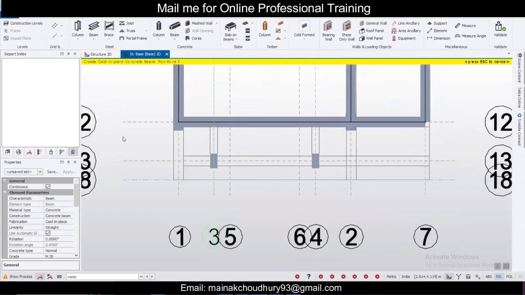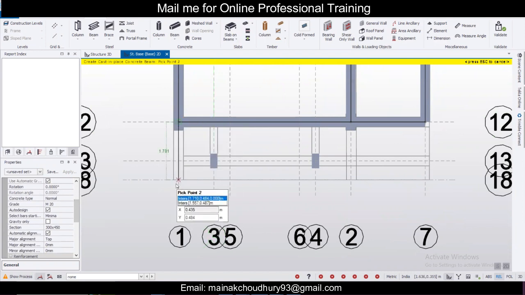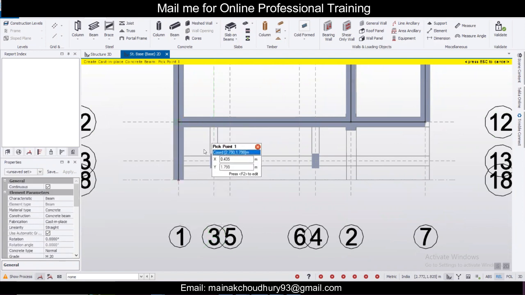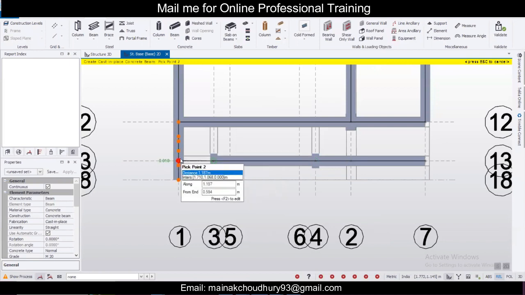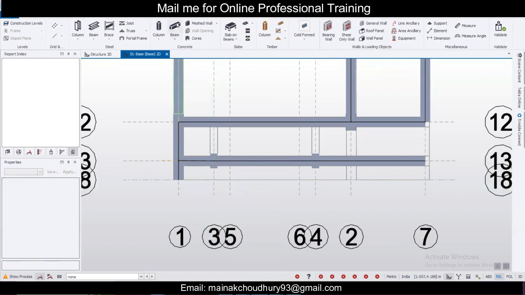Now we can continue with our beam. Let's check the size. It's okay. So we'll continue with our beam. Let's finish this first. There will be a beam here. Right. And then we can do this.